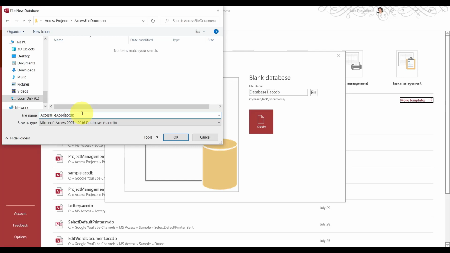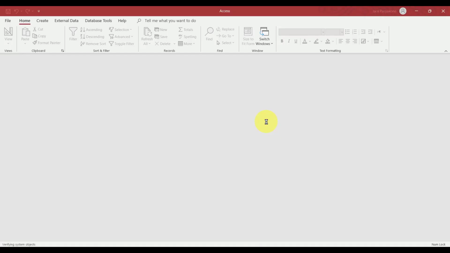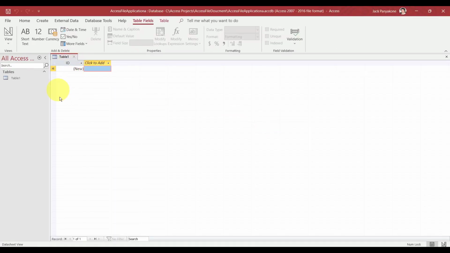Let's do this. Yeah, let's do that, just in case we want to use the access file document. All right, so let's save that and create. So it pops up to this new table here. I'm interested in just showing you how to do these things. All right, let's call this table access file document.